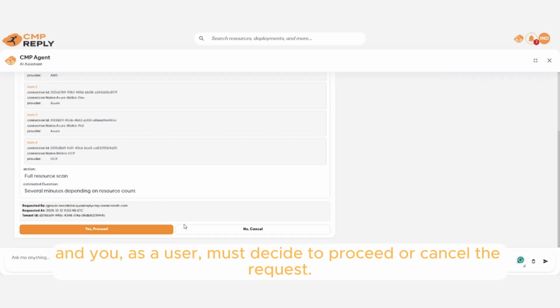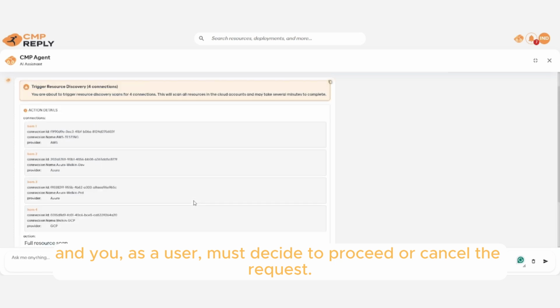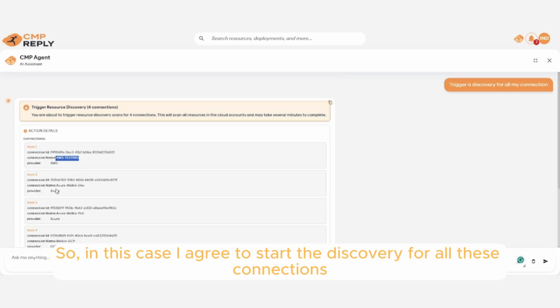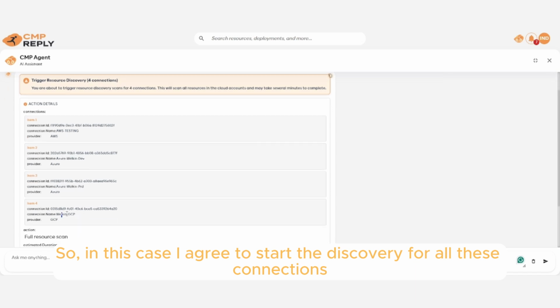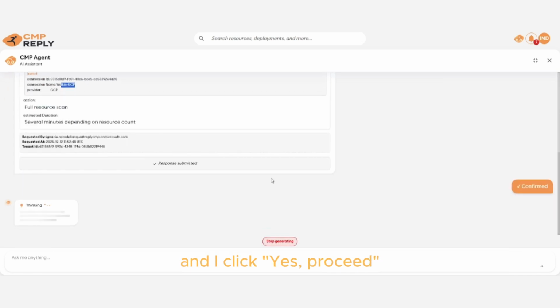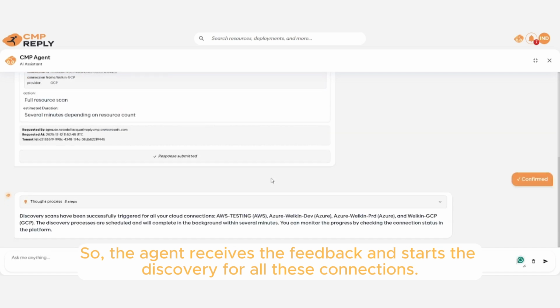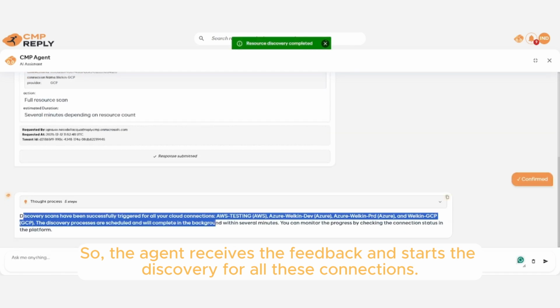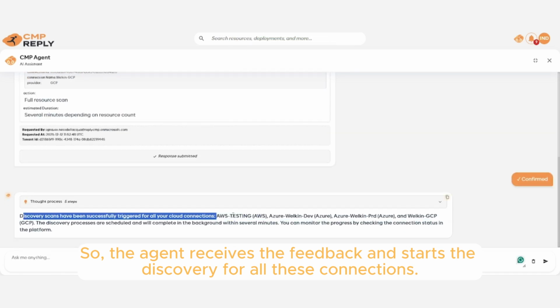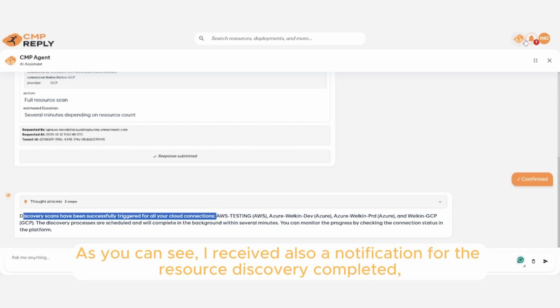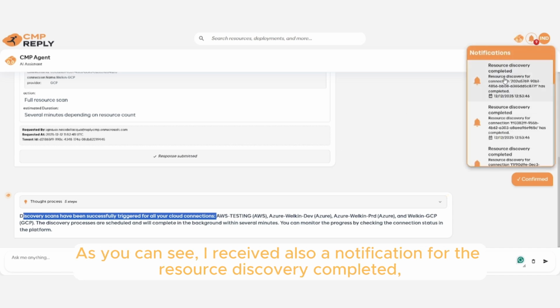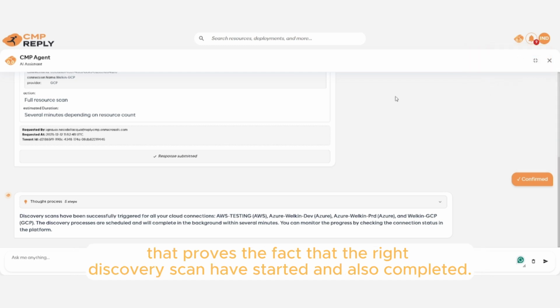And you, as a user, must decide to proceed or cancel the request. In this case, I agree to start the discovery for all these connections, and I click yes, proceed. So the agent receives the feedback and starts the discovery for all these connections. As you can see, I also received a notification for the resource discovery completed, which proves that the right discovery scan has started and also completed.